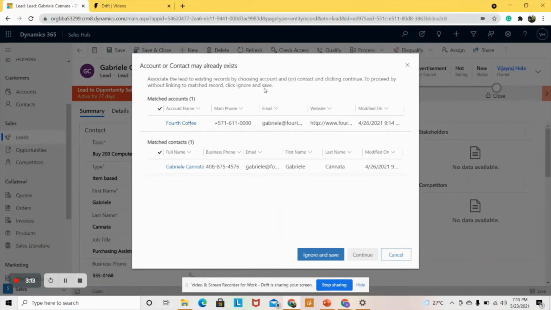If there is a duplicate, it will show a duplicate account or contact email that exists. So I can say, okay, ignore and save.